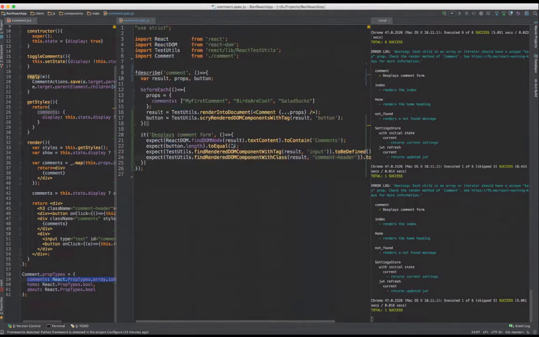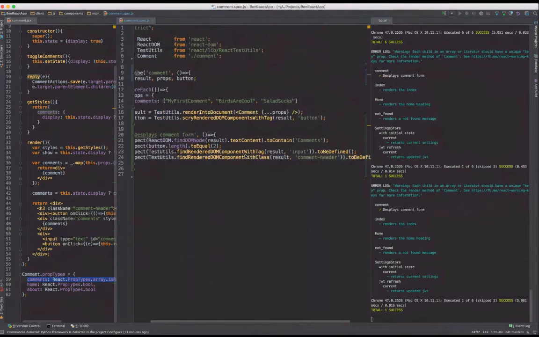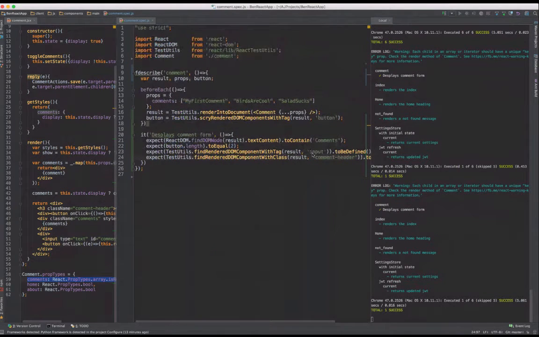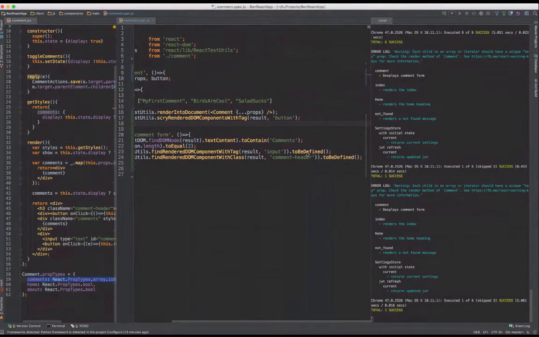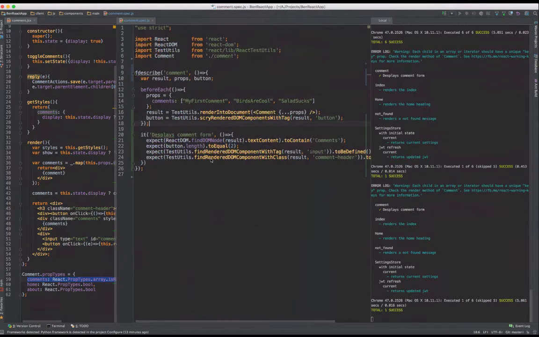But you can expect, you can do is defined. So we went and we found input right here. Find render DOM component with tag. Now find render DOM components like scry, but it only returns one thing. If it finds more or less than one DOM component with the parameter you put in here, it'll break the test. It'll throw errors. And so we just find that there's one. And then in here we can also search for a class. We can find render DOM components with a class name. And so that's good for checking if everything is rendered.